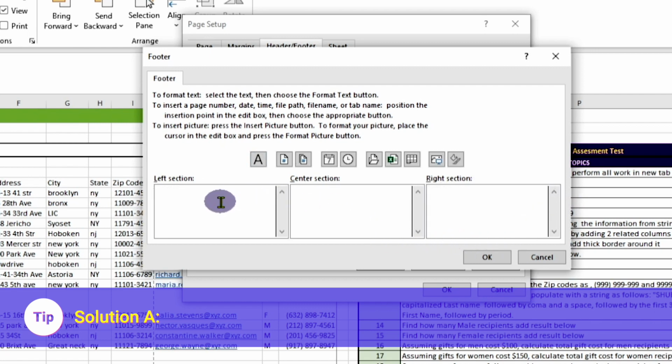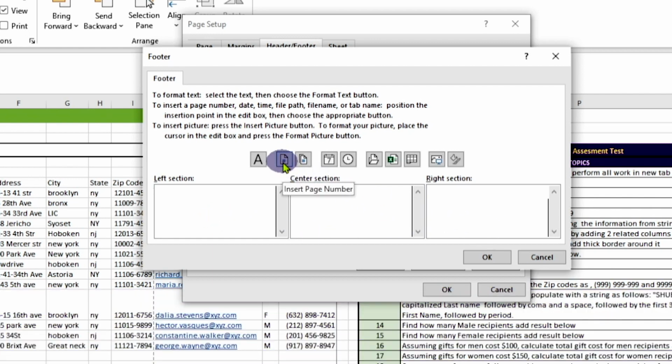Left, center, and right are the bottom parts of the page. On top, we have a few codes we can use. So on the left side, we need to put the file name. Click on the left side, click on the code, and you see that it puts the file name over there.